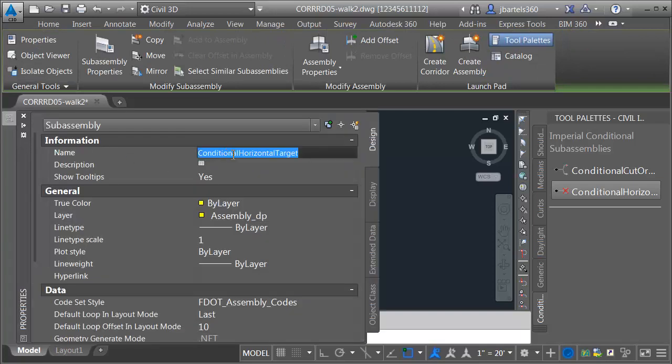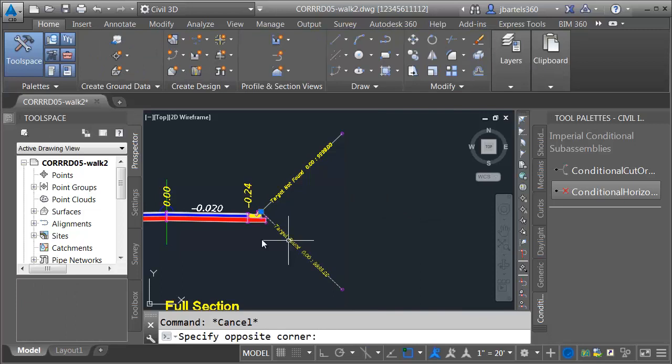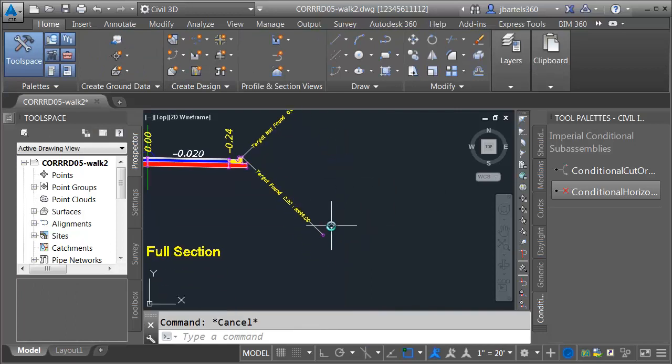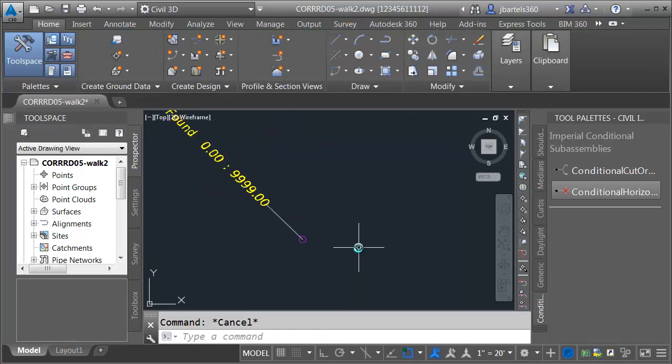Let me select this one and I'll say not found. This will make things a little bit easier to understand when we're assigning targets later. Let me select the other one and we'll call this one found. There we go. So in the event you find the driveway target, let's build the driveway.